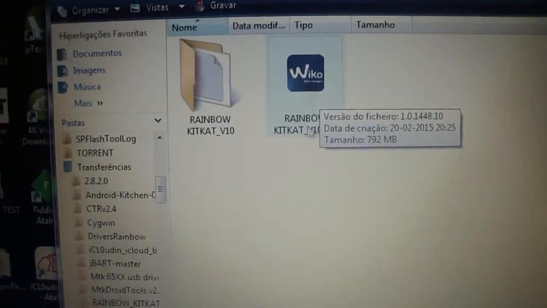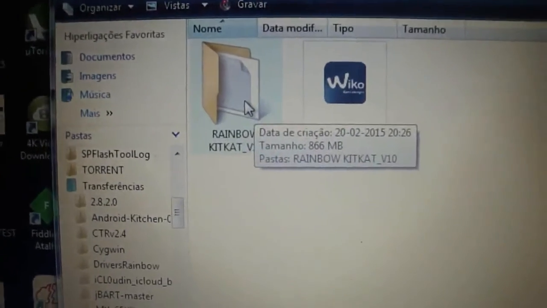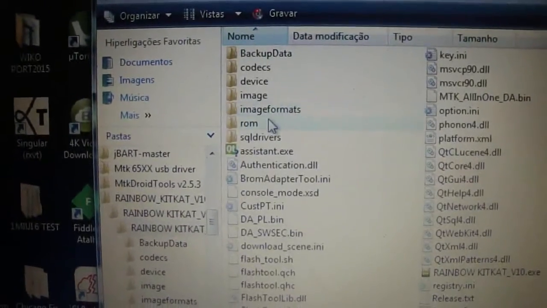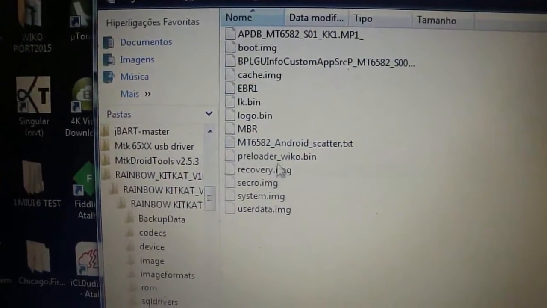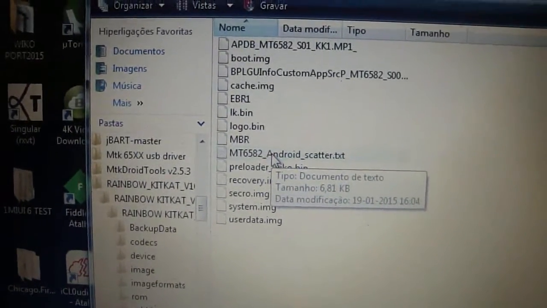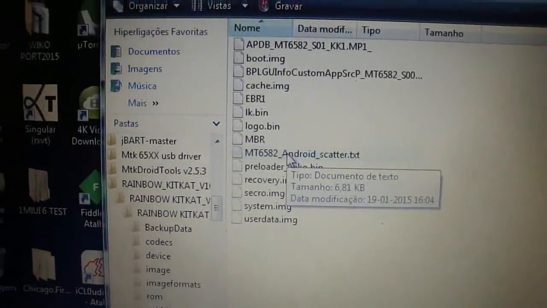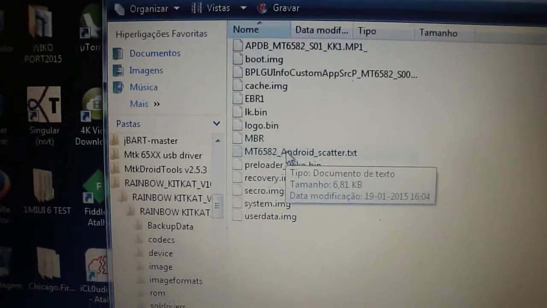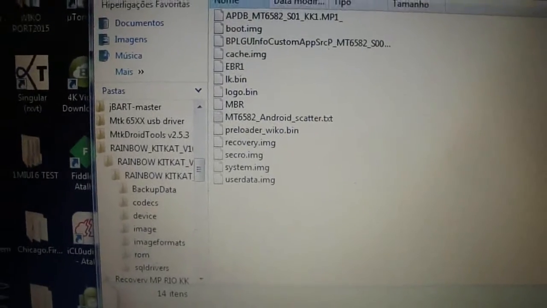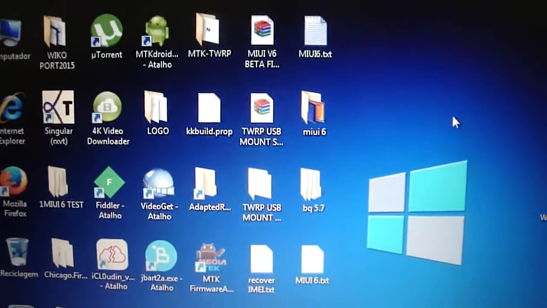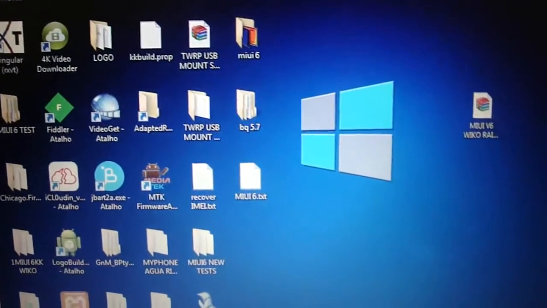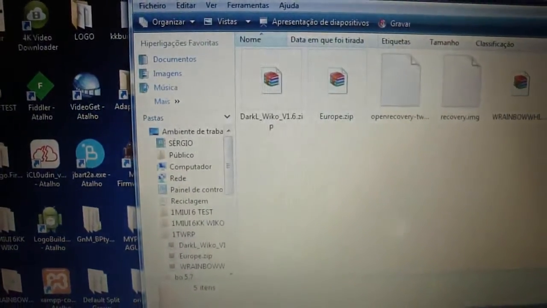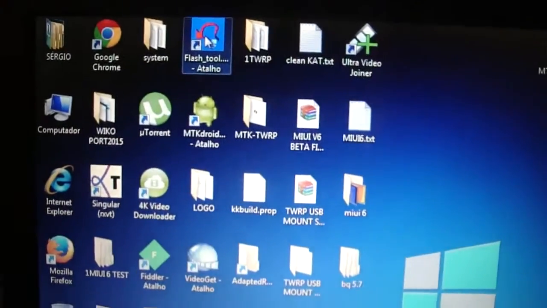after you flash the KitKat update, you will have this folder inside. Okay, so here are the files from KitKat base, stock raw. So you have the file we have here that we need. You need the NAB drivers, you have it on my blog also. And then you need the file from the recovery.